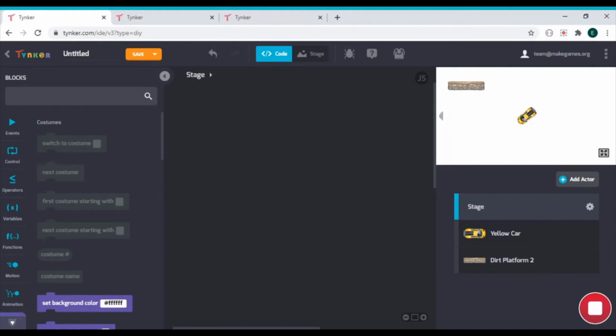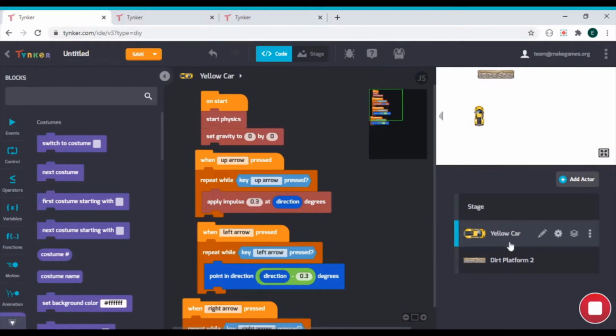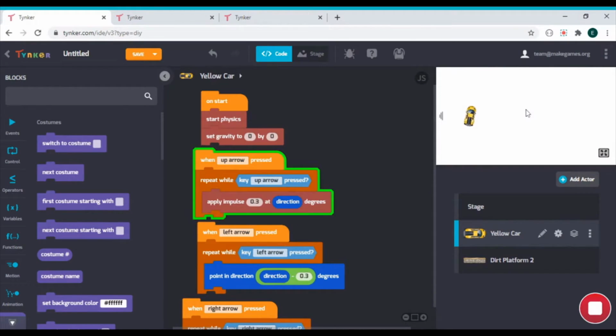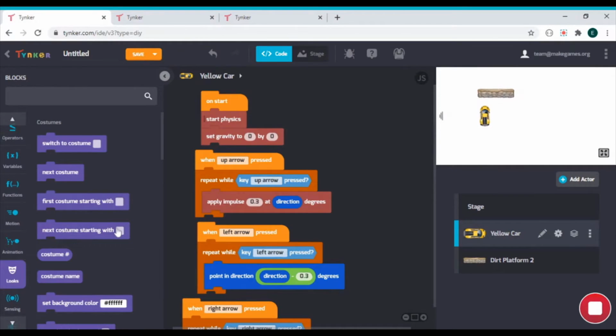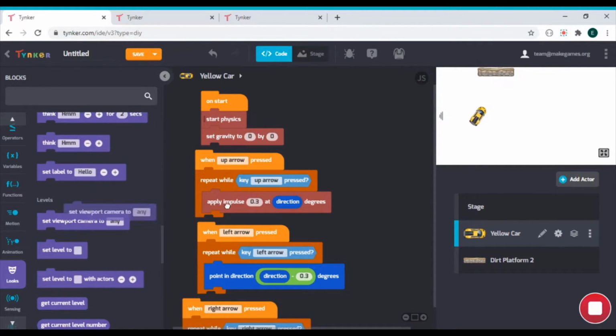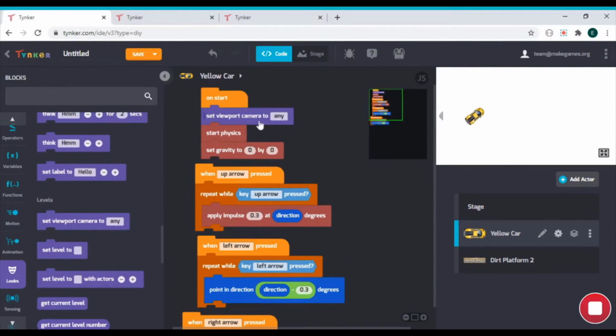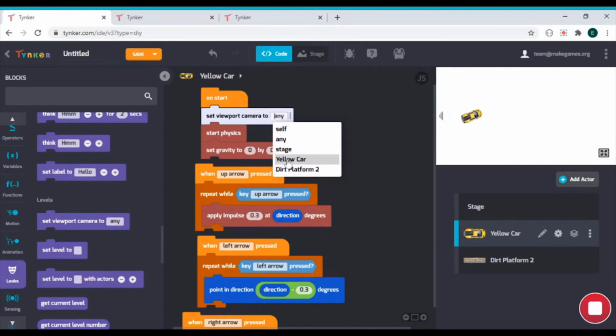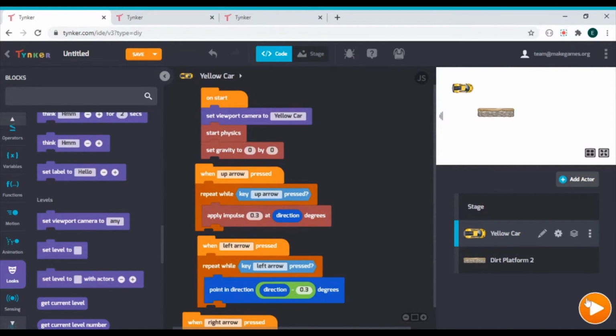When you play your game, you should see that the camera now follows your car. If it doesn't, don't worry, there's a way to force it to, and we'll do that now. So back in the code for your car, go to Looks and scroll down until you see a block that says Set Viewport Camera to Any. Drag that under the On Start and change Any to Yellow Car. Now when you play your game, you should see that the camera follows your car.